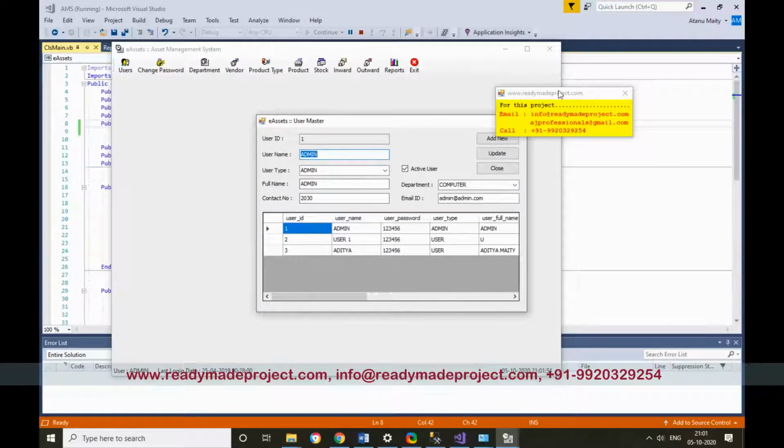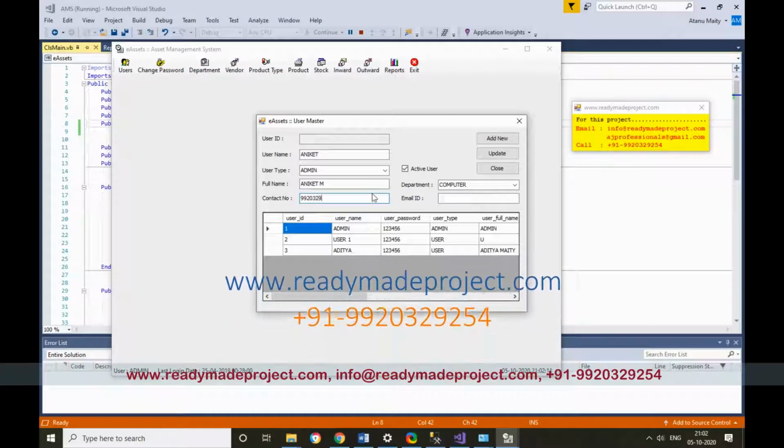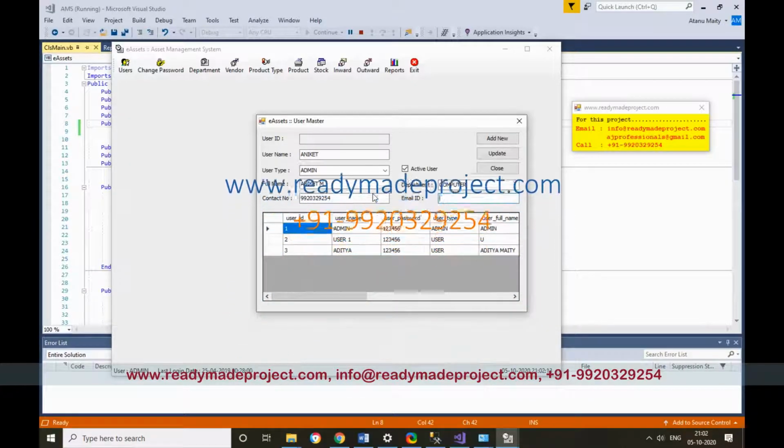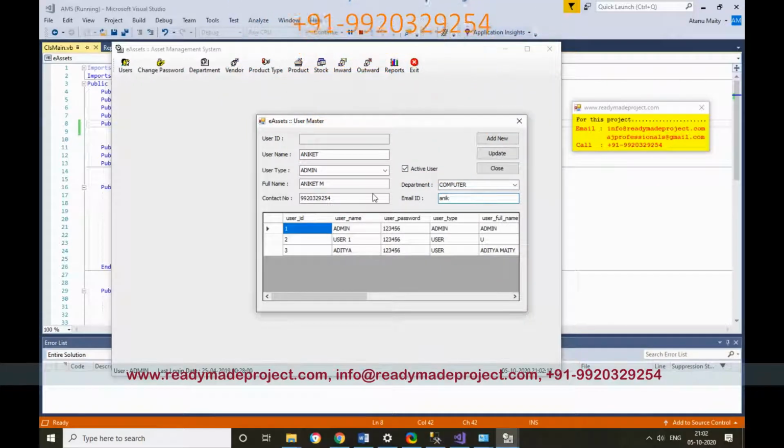Okay, this is user master. So I want to add a new user. Add new, give the name, say Aniket. User type, you have to select from the drop down list, and full name Aniket, and department, you can select this computer department, contact number and email ID. Then update. So new user is created.